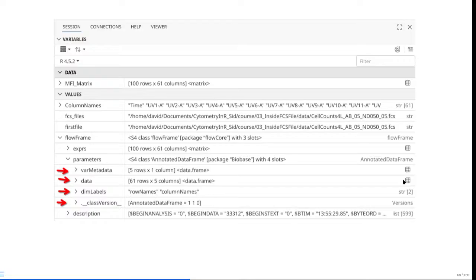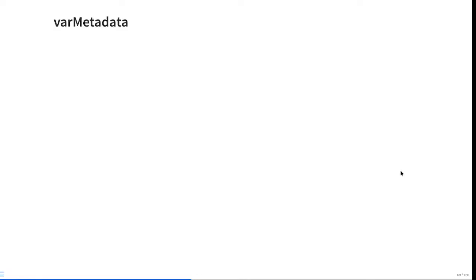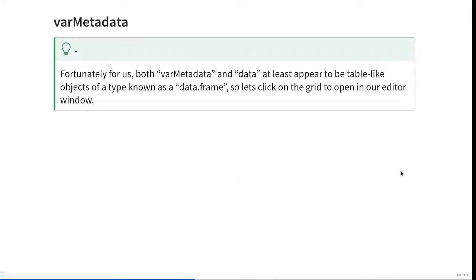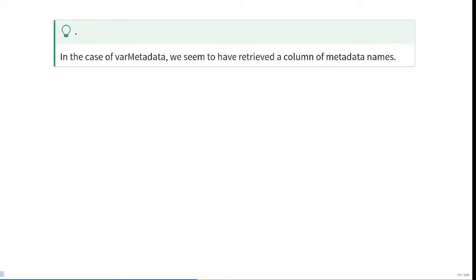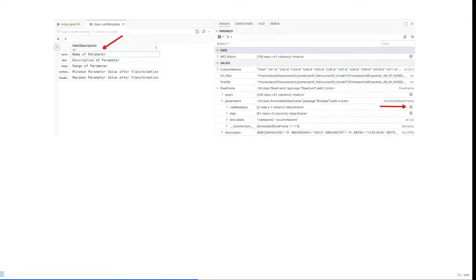So let's tackle this by clicking on that varMetadata little grid box on the far side. What we see is, fortunately for us, varMetadata is relatively simple. When I click on that little grid, it pops up a tiny object in a table kind of format. You also see it has some names that are vaguely familiar: name of parameter, description of parameter, range of parameter, and so on.